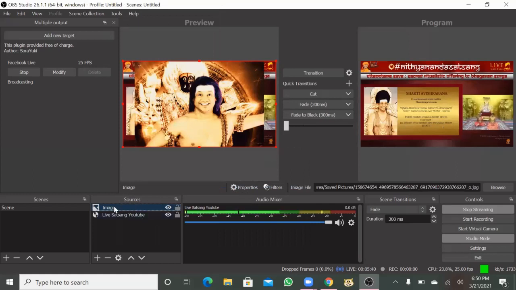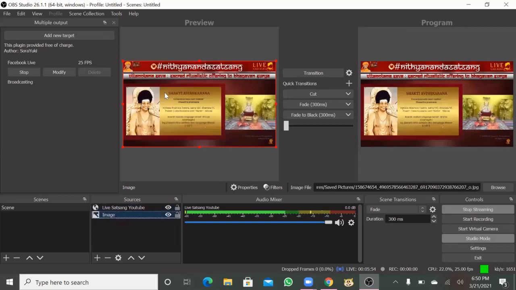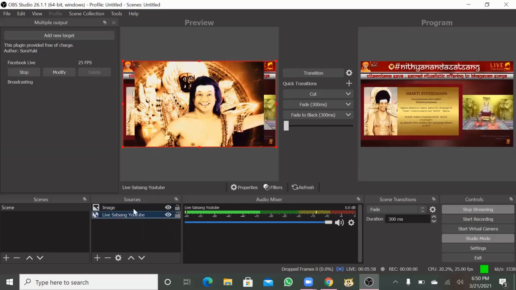So since the image layer is on top of this live streaming satsang, you can see that the image is being seen here, and where the image ends and where it doesn't exist, you can still see the YouTube video behind. If I move this image below this, if I drag and move it, you'll see that the YouTube video occupies the full screen. And if I drag it below again, the image is on top.